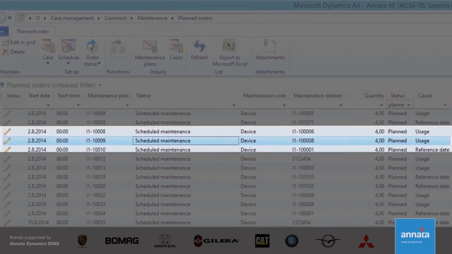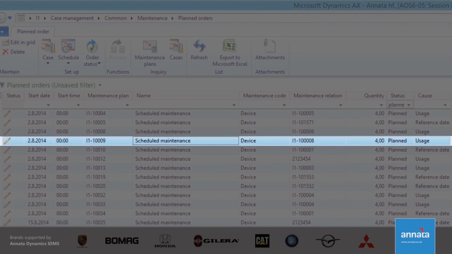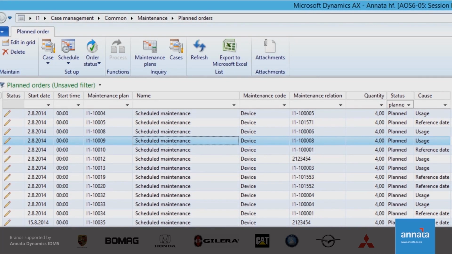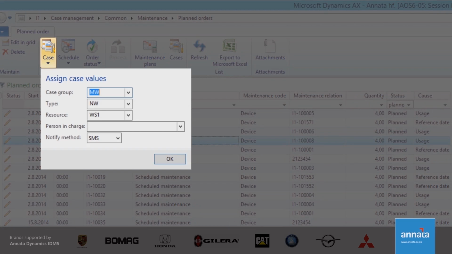Based on time or usage, planned orders will be identified by the system. At this stage, the status of these orders is planned. This is another of the status settings that allows me to track the processes in my department. This means that a workshop case has not been created yet. We then contact the operator or driver to agree certain things before we then process the planned order. The information associated with the case will come directly from the base information that I showed earlier on the setup screen for the maintenance plan.